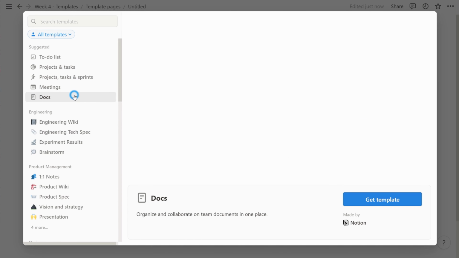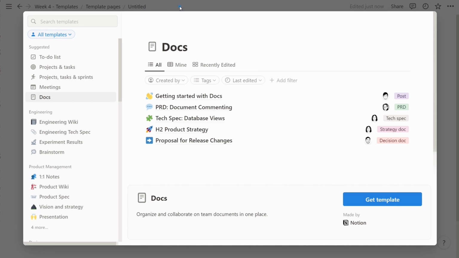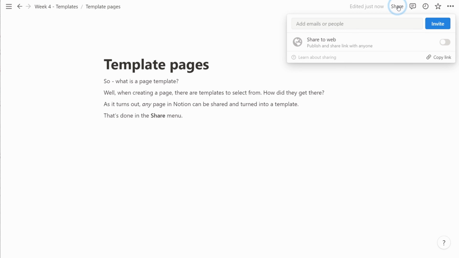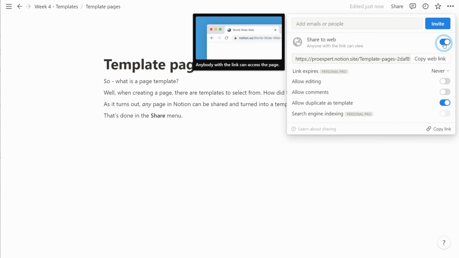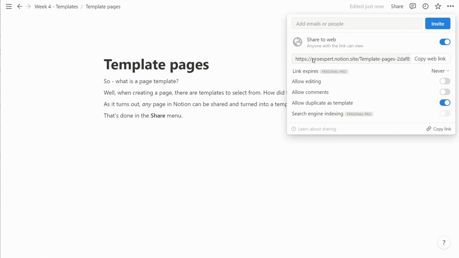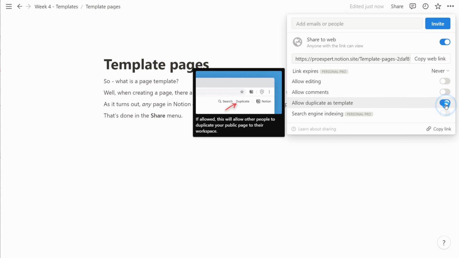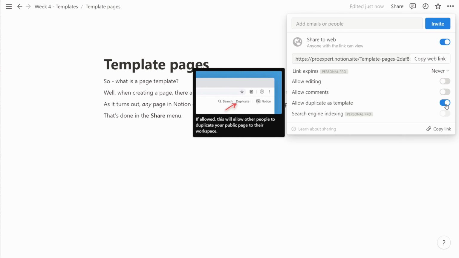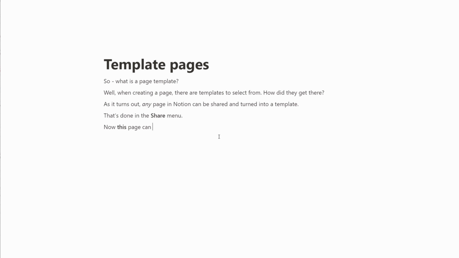Well, as it turns out, any page in Notion can be shared as a template. Let's do that now. We'll simply click Share to Web, and then, as you can see, the Allow Duplicate as Template is already pre-selected. As long as that's selected, we allow anyone with access to the link to duplicate our page and use that as a template for new pages. We copy the link and go to a browser and see how that looks.